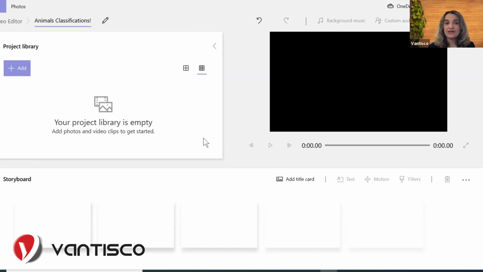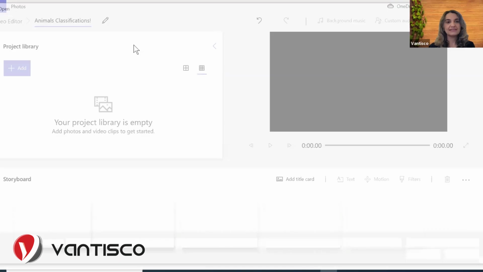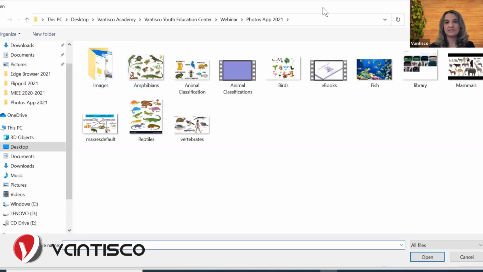The project library is where I have to add the photos or the clips to start my project. I press on the add button. I can select from this PC or from my collection or from the web. So I will start from PC. So I will start selecting from my PC. As you can see here, I have a folder with different images about animals.